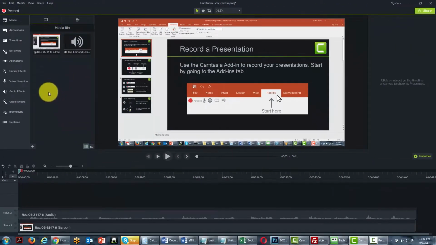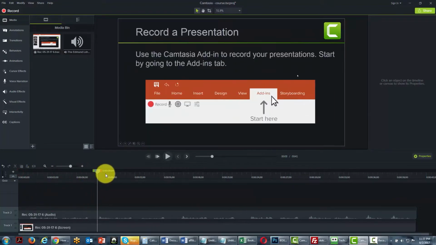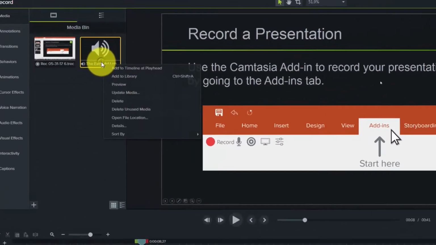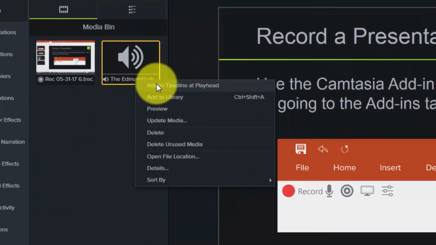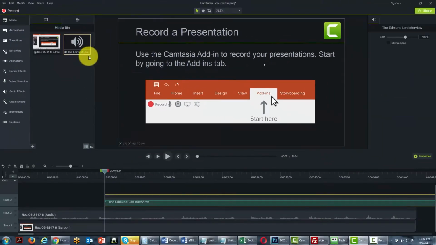Now with the media bin, this does not actually do anything to the actual recording until you put it on the timeline. So when you decide on where you want it to appear in your video, all you would do is you would right click this and then add to the timeline at the playhead. And what you're going to notice is that it will appear on a third track.